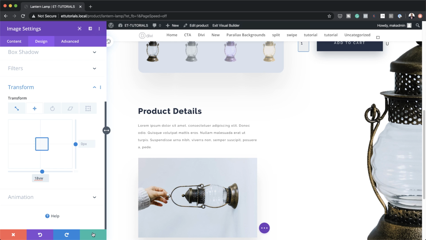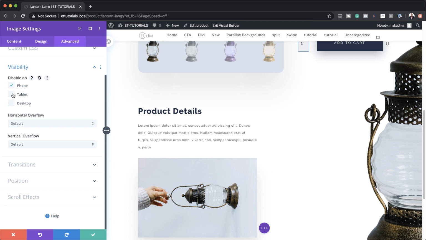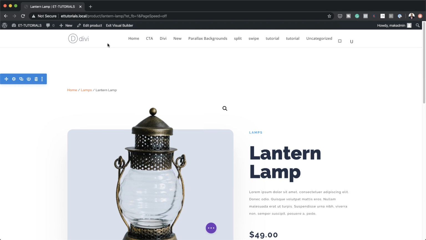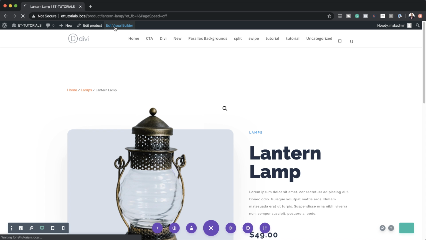So pretty much this is our design. And over here on visibility, you can actually disable this on the phone and the tablet because it won't look great on that. So this just needs to be available on the desktop. So now I can save this and then let's do a quick preview of our product. So I'm going to save this page one more time, and then I'm going to exit the Visual Builder.